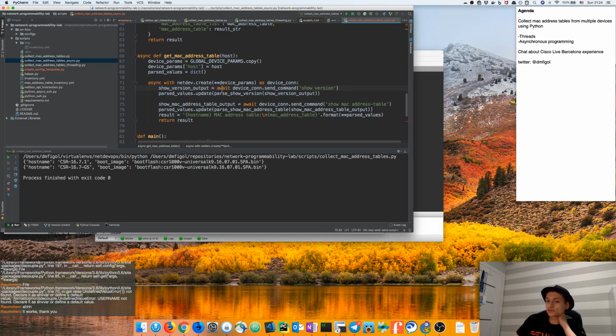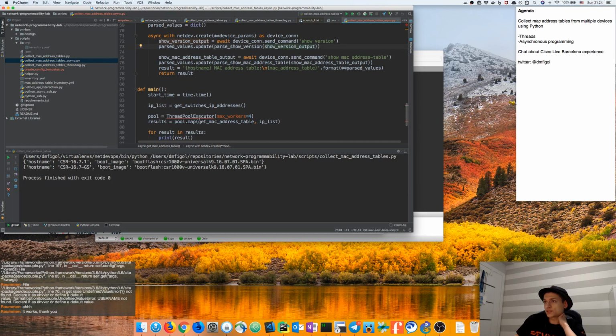Usually you would want to switch them when you have IO tasks. So in this case I'm sending a command and I'm waiting for the output from the command, so I am returning control back to the loop so it can run some other thing. So this is basically the idea. I will not have this pool anymore. I will not have this map anymore. But I will have what is called a loop.